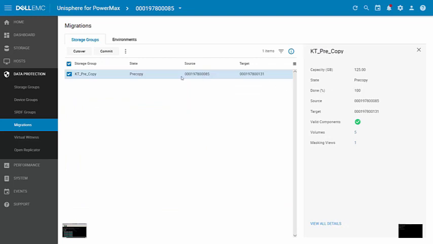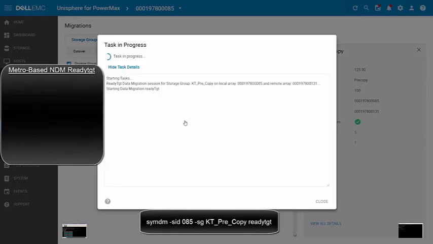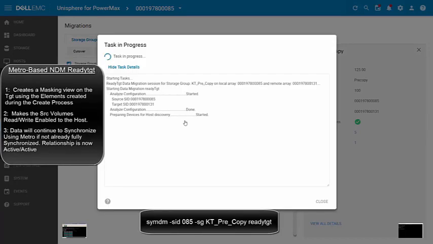And we'll do our ready target. So we'll click on our session, we'll go to advanced, and we'll click ready target. And again, over on the left hand side you can see exactly what's going on here in the discrete steps and the Solutions Enabler command at the bottom.